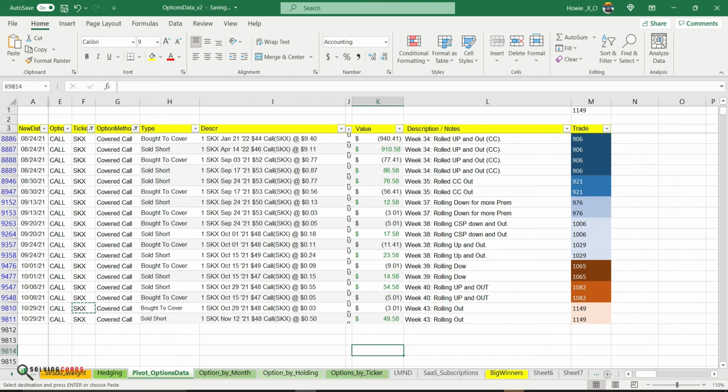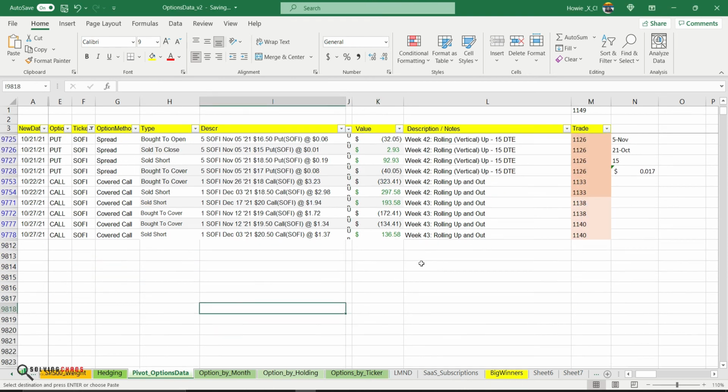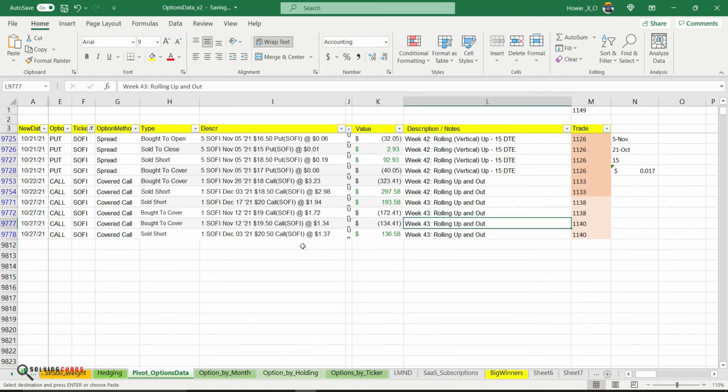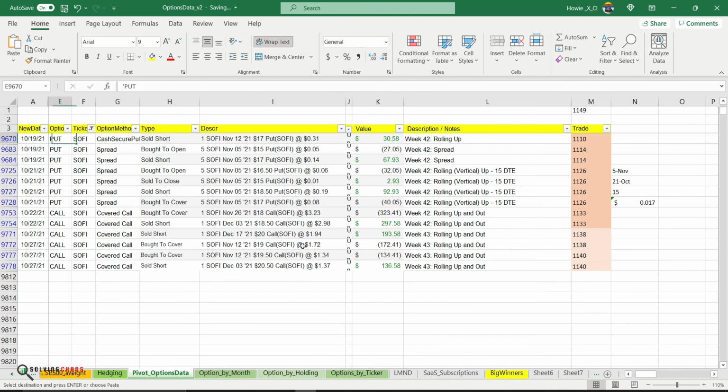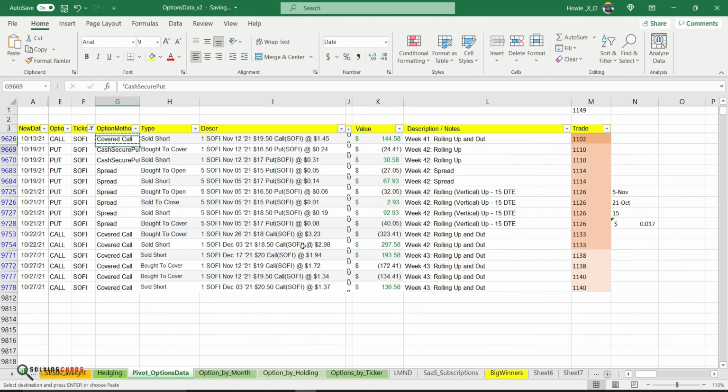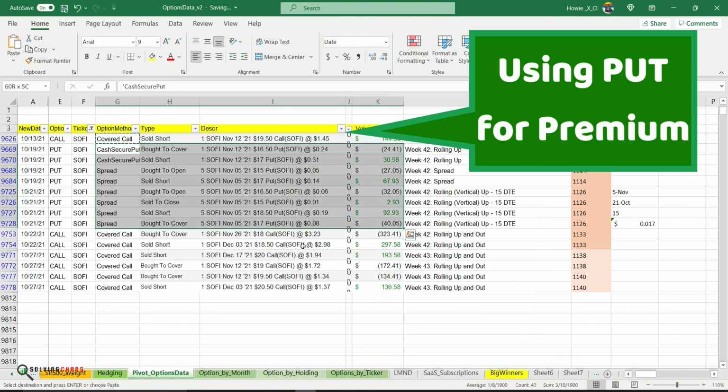Let's look at another trade. So let's talk about SOFI. You can see I've been rolling up and out. The problem is SOFI touched $21 today, but it's been moving up. So I've been trying to get ahead of it, but I haven't. So I'm already in the money. But what I'm trying to do with these covered calls is keep on rolling these up and out. Then what I'm doing is, you saw it in the past, I'm using either spreads or cash-secured puts, and I'll collect some premiums on the other trades to pay for some of the moving up.